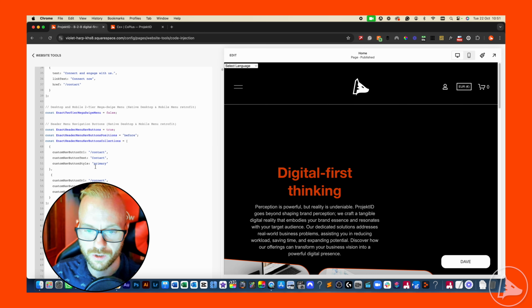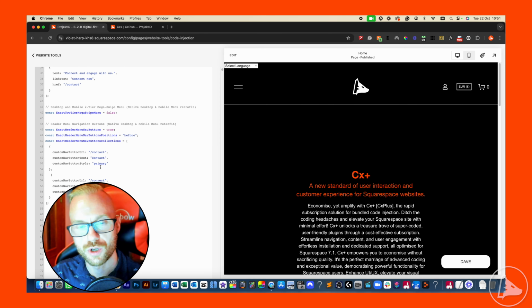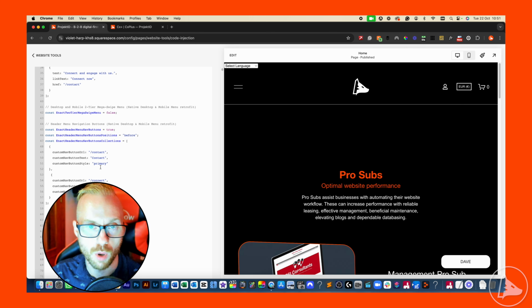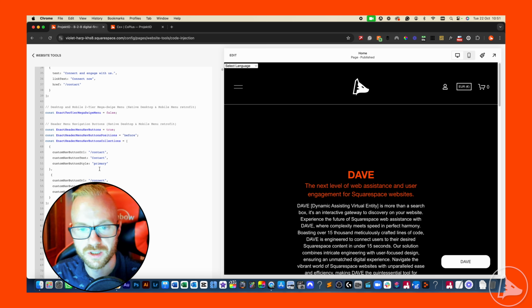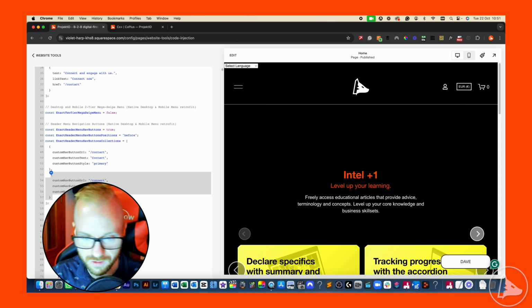Also, you can state if it's primary, secondary, or tertiary. This is the Squarespace format for the buttons block. So primary is big, secondary is a bit smaller, and tertiary is a bit smaller than that. However, for me, I don't wish to have this, so I'm going to get rid of that.